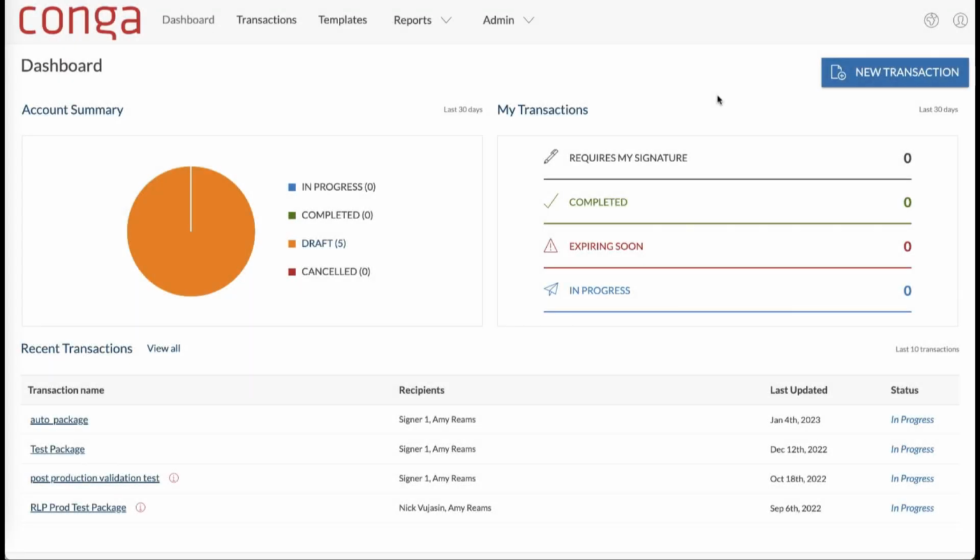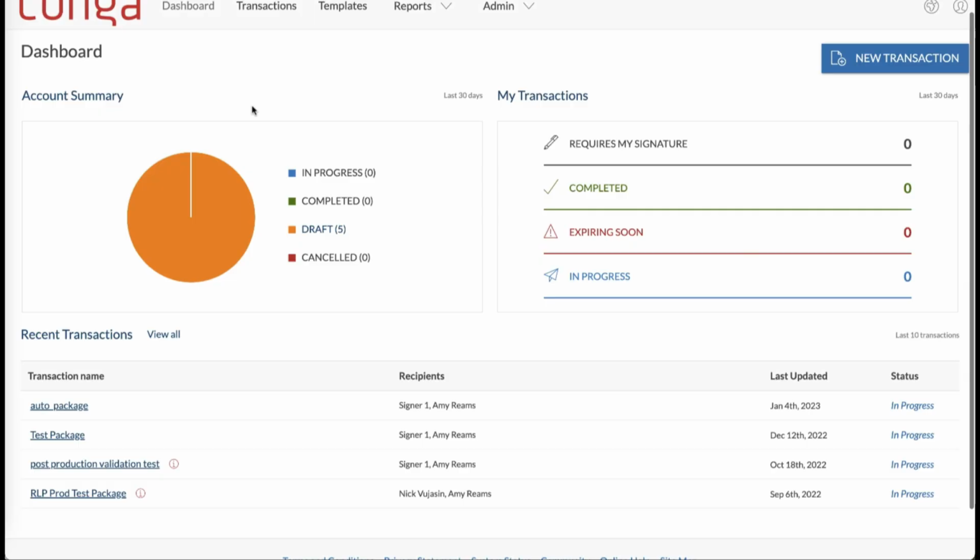Hello everyone, and welcome to this quick overview of the new Conga Sign web application. This video will demonstrate how to create and send a new transaction from the Conga Sign web application. We'll start on the dashboard, where you can view your account summary, various transactions, and recent transactions.